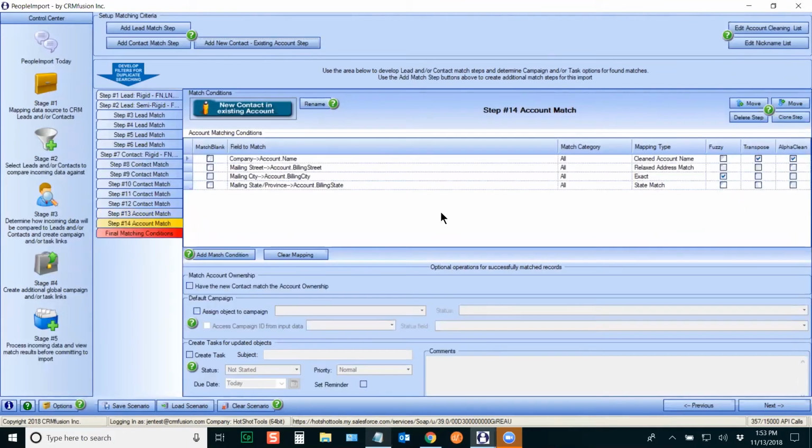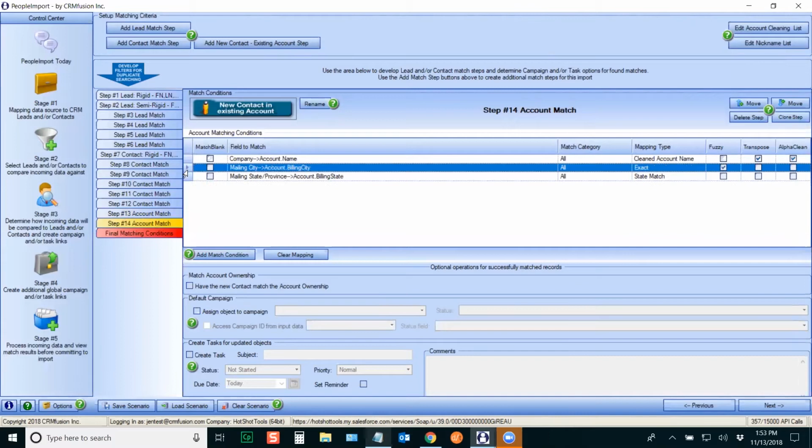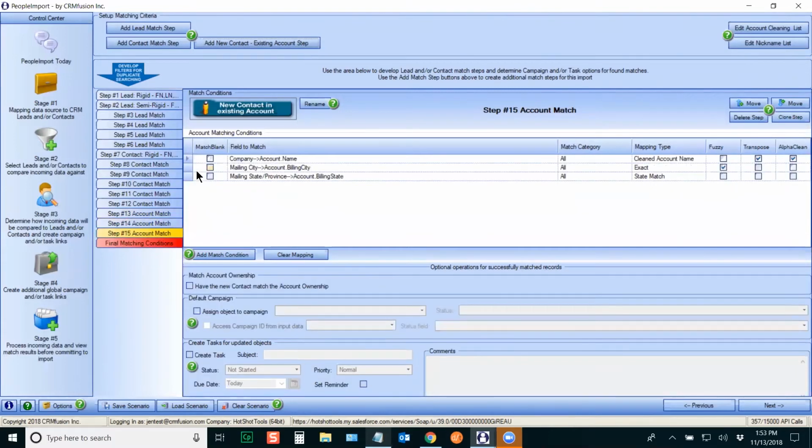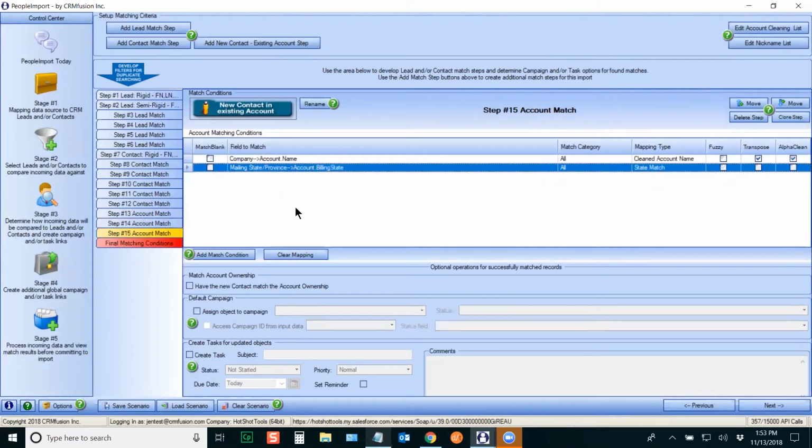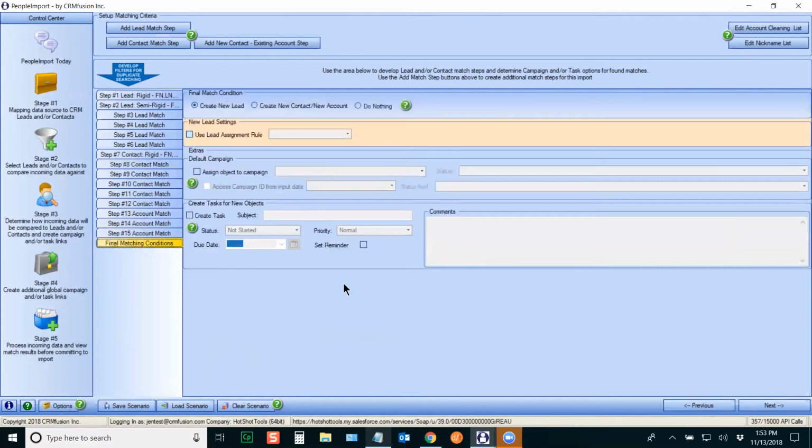Clone that again. Take off street. Take off city. Loosest for me is going to be company and state. Okay. All right, if you've got questions about these match steps, now's a great time because we're going to move on to final match. Final match is, hey, what happens if it doesn't identify it?